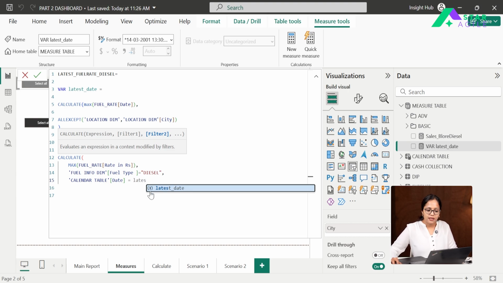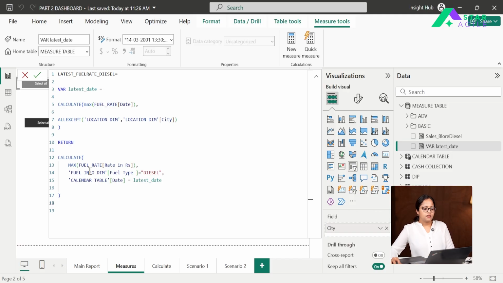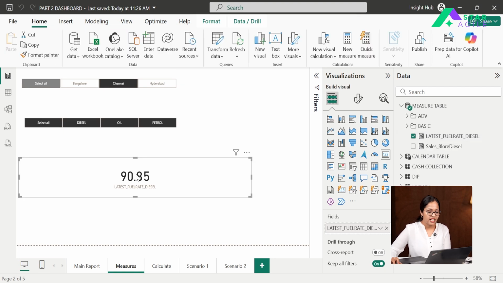And you see, variables are represented by X. And close this. Got it? So very simple measure, guys. So first, variable latest and then latest date, after which you're going to return what? Return the fuel rate for these 2. Okay, let's see if our measure works fine. So there you go. It says for Chennai, the fuel rate is 90.85, right? And this is for diesel alone, right?